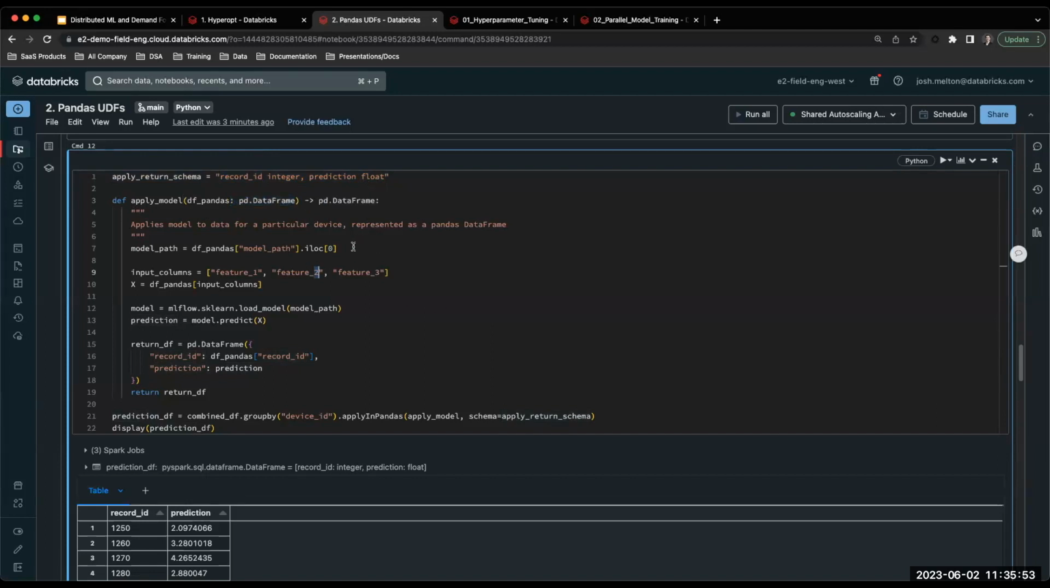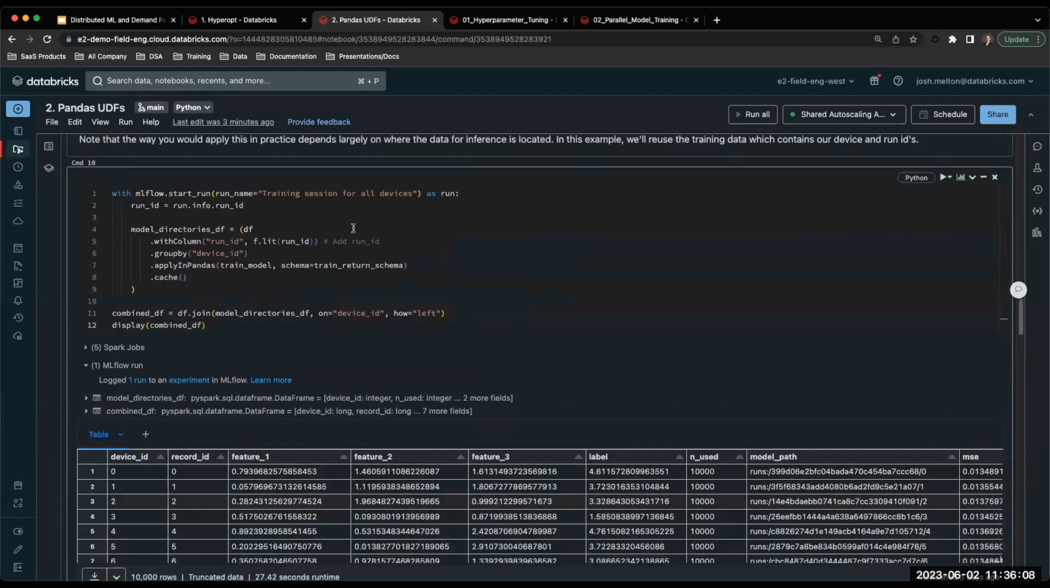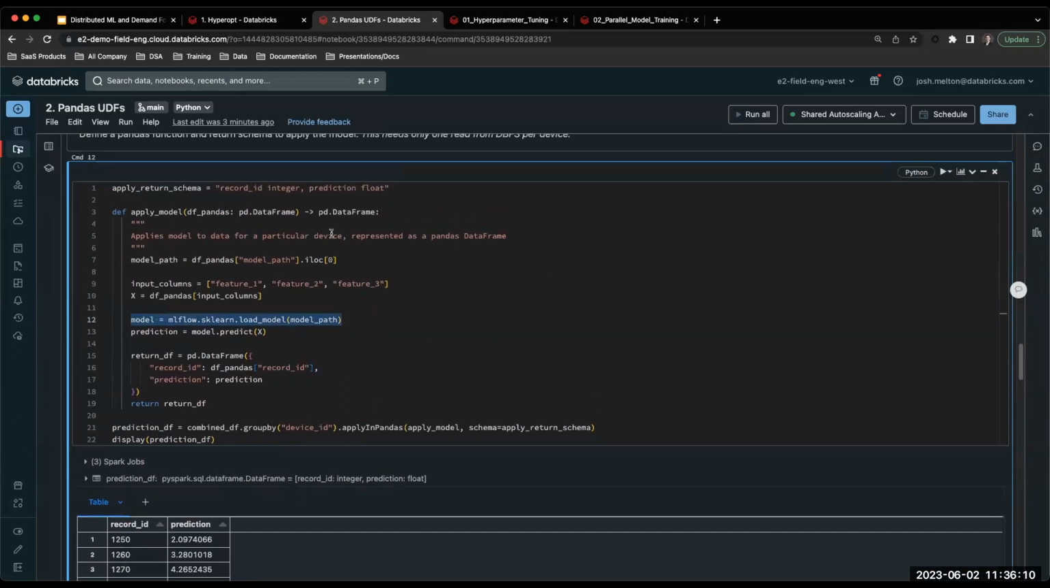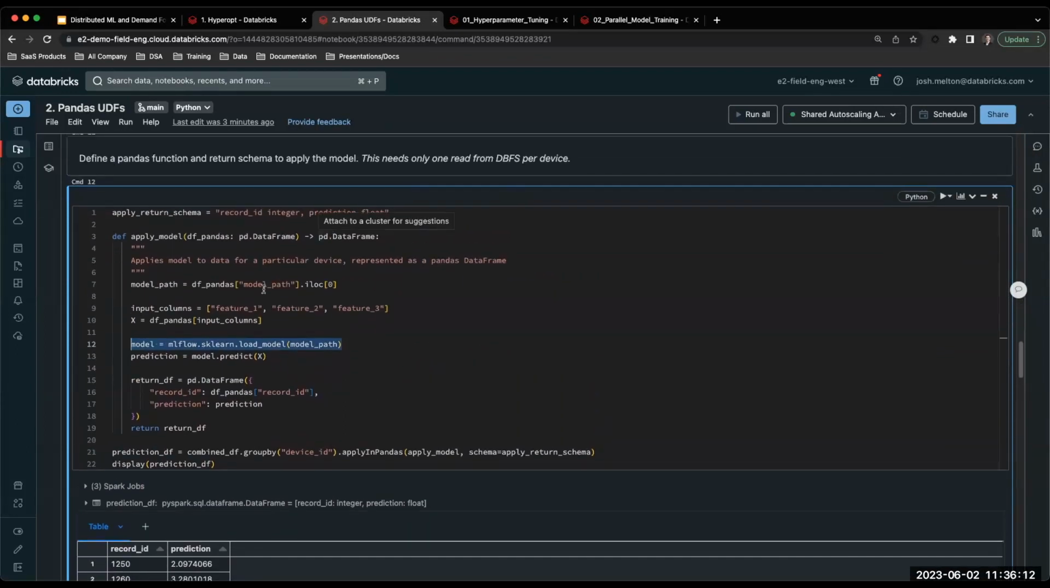And so we will grab the path for a model. We'll define the input columns and then define the data frame that has those input columns. We'll load up the appropriate model to make the prediction. Or if you'll recall, we trained different models for different devices. And then using that model, we'll make a prediction. And then we'll return a pandas data frame with the record ID and the prediction for that record ID.